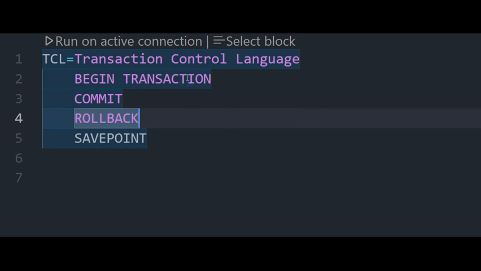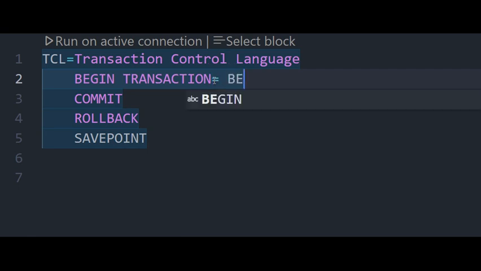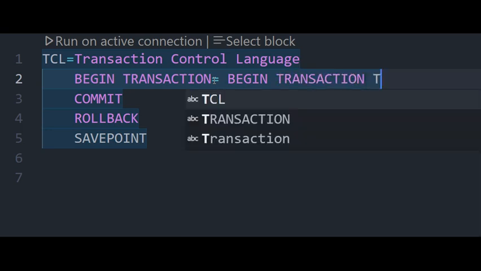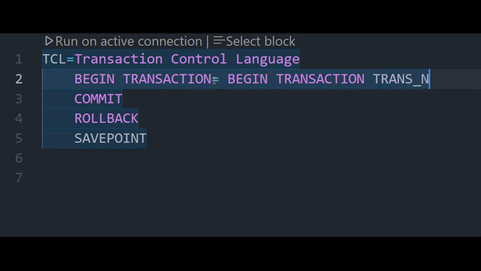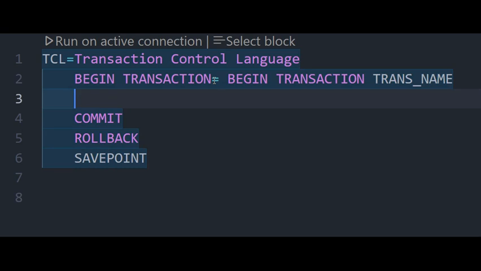So let us now take a look at the common commands that we have. The first one is BEGIN TRANSACTION, which starts a new transaction. We can use it like this: we begin the transaction, then you can provide the transaction name. So that's how we can use it.